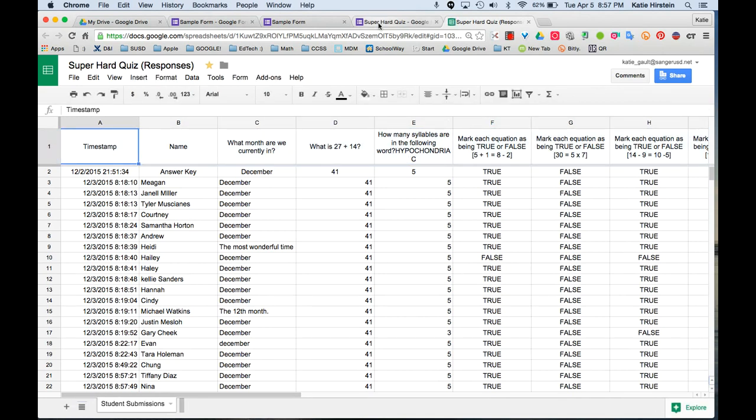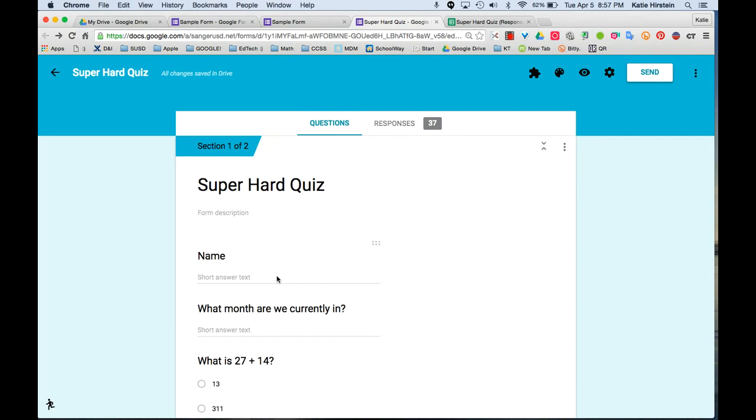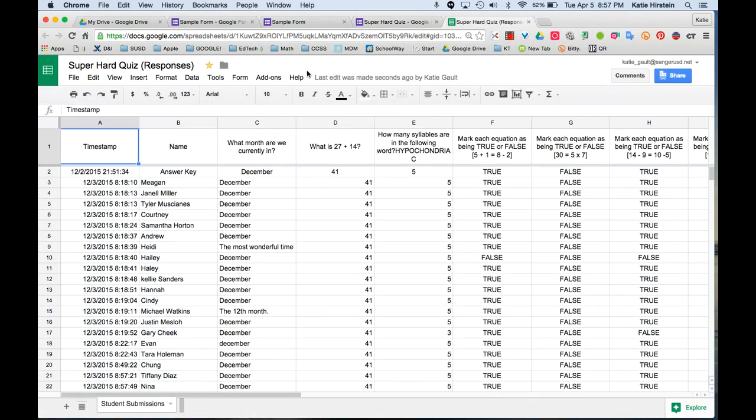If you're doing this for a quiz or collecting formative feedback from your students, I always suggest one of the questions being name or period or ID number, something, an identifier. And then from there, the cool thing I want to show you is Flubaroo, which is an add-on.